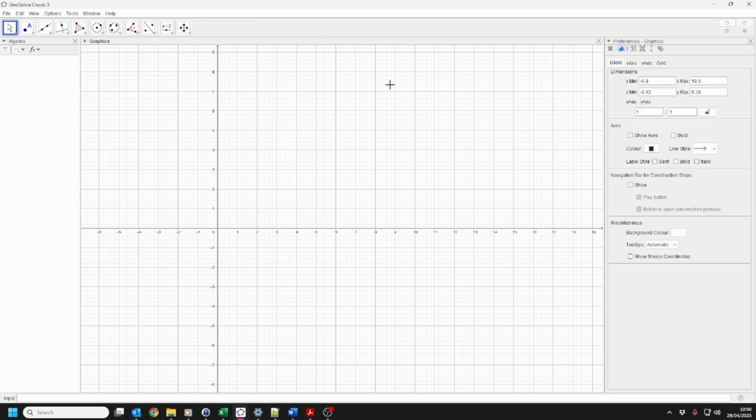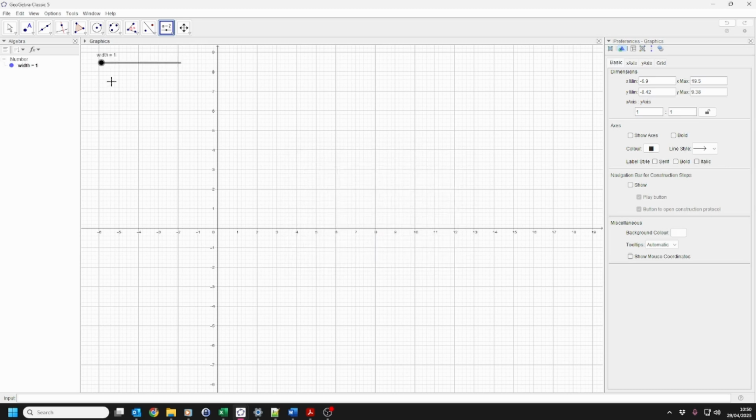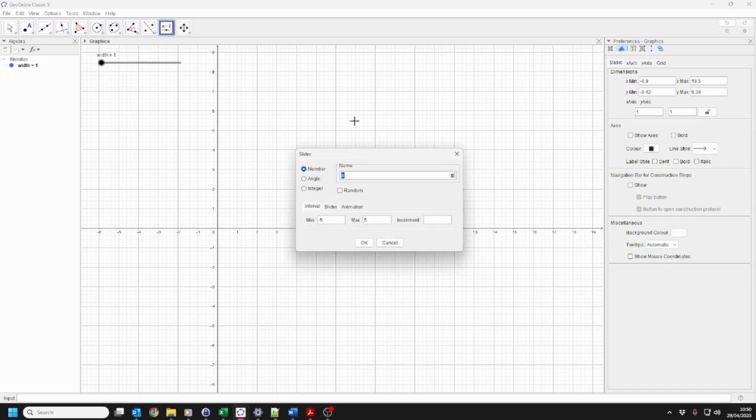I've now got a blank GeoGebra window open. I'm going to start by creating my sliders for width, length and height, and we'll give these a minimum of 1 and a maximum of 5, and we'll increment them in steps of 1. You can change those if you'd rather have different values.